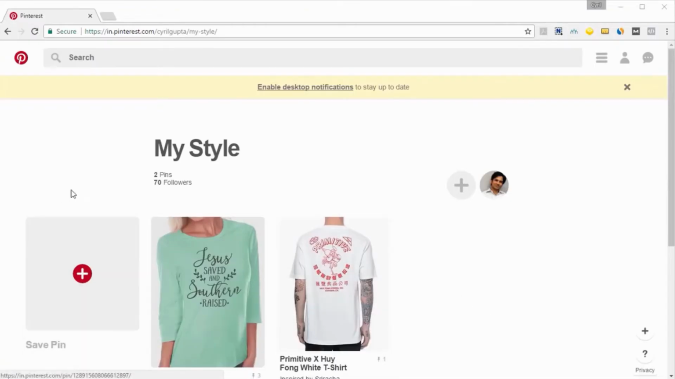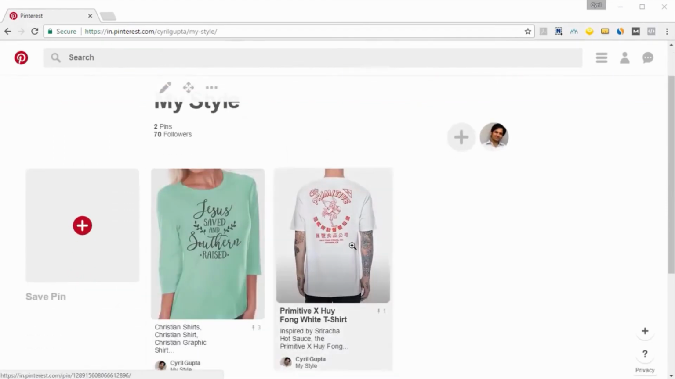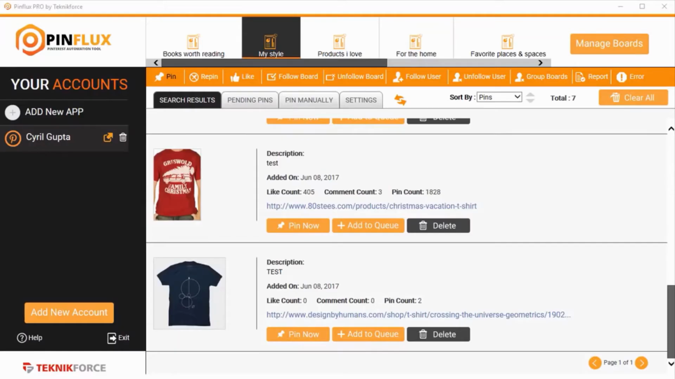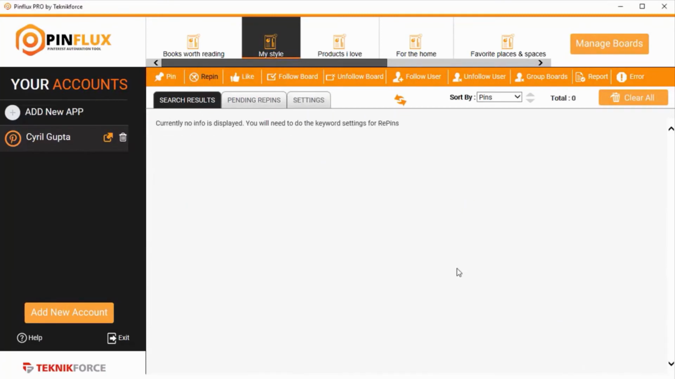And here I am in my Pinterest board, and you can see the t-shirts that I pinned are all here. So this is one quick way to find quality content for your Pinterest boards across multiple boards and multiple accounts from Pinterest itself. But not only that, you also have other features. So if you want to do the same thing with repins, suppose you don't want to pin new things, you just want to repin them, you can do that.